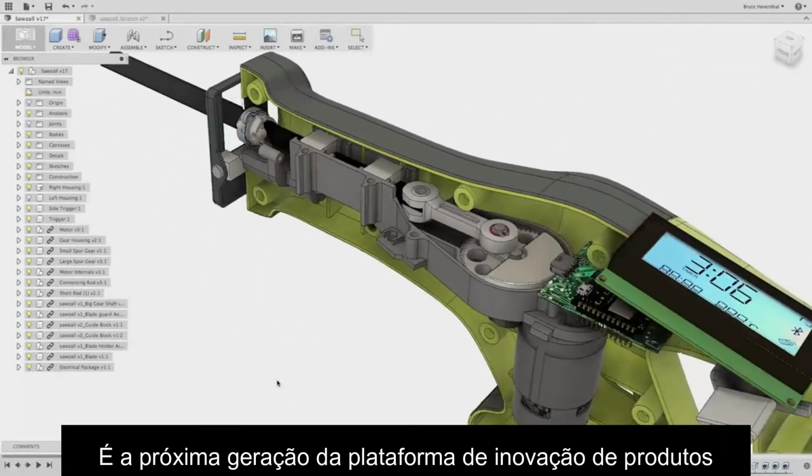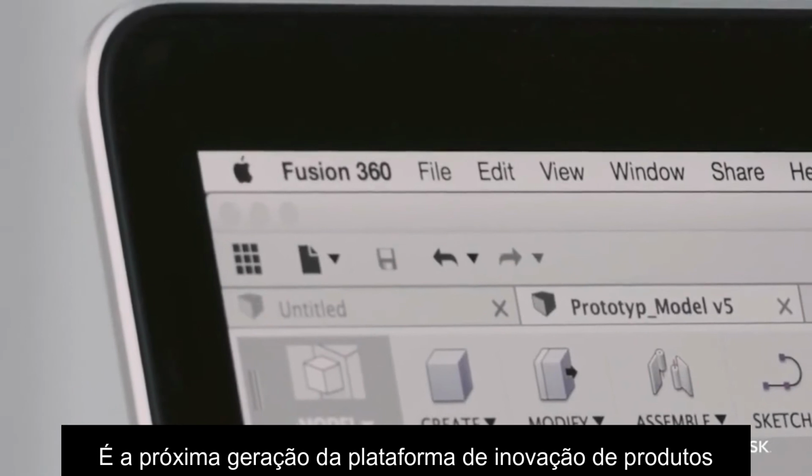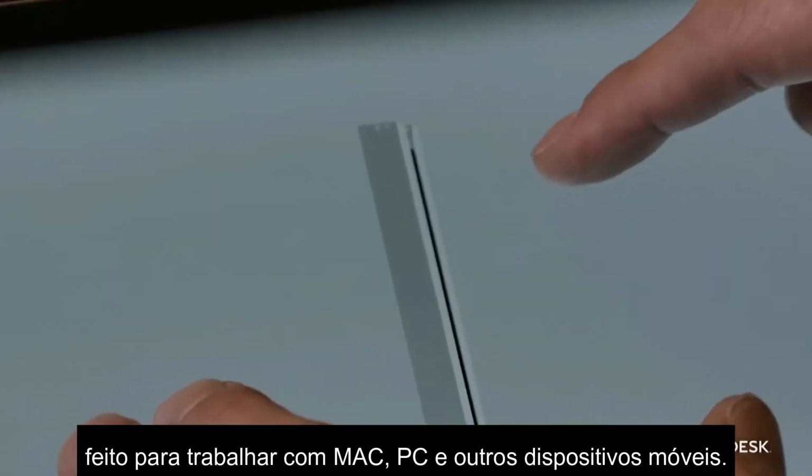It's the next generation product innovation platform designed to work on Mac, PC, and mobile devices.